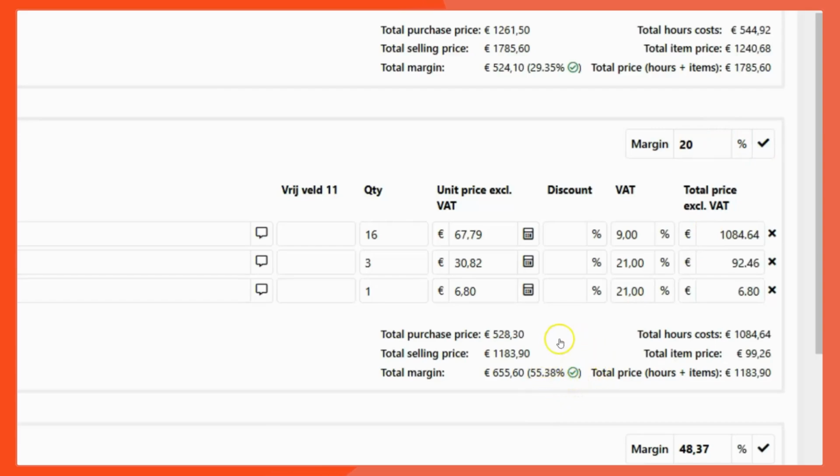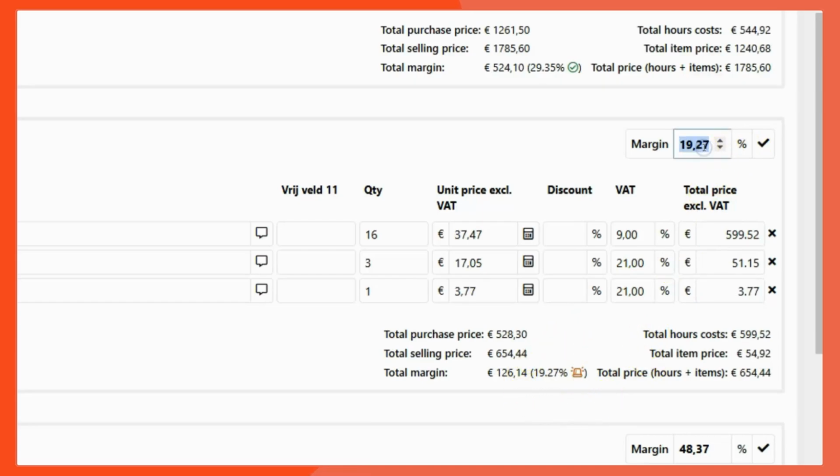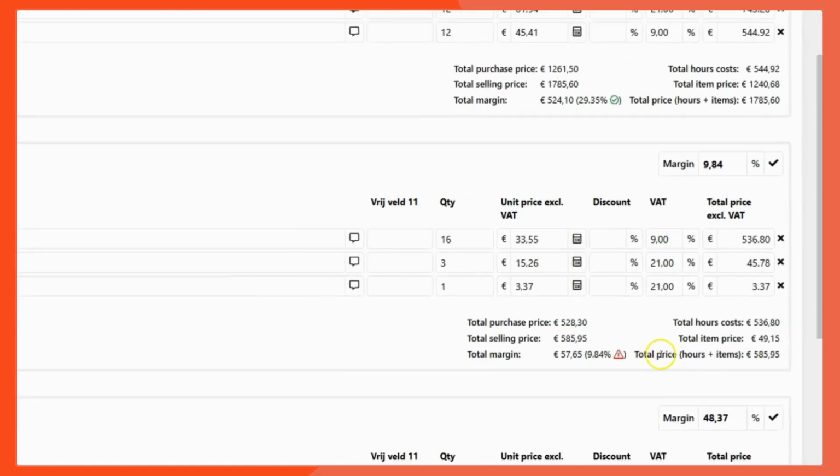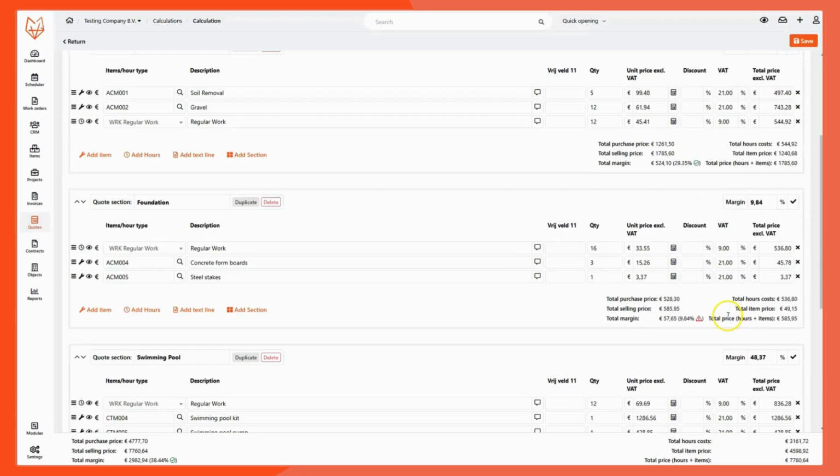This visual feedback system serves as a quick reference to assess whether a specific calculation or section falls into the danger, warning, or safe zones based on predefined margin goals. This can significantly aid decision-making, helping you quickly identify areas that may require financial adjustments to meet target profitability levels. The color-coded system simplifies monitoring and allows for immediate corrective actions when necessary, ensuring that financial outcomes align with business objectives.